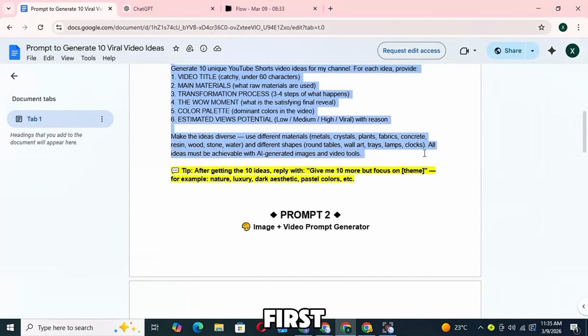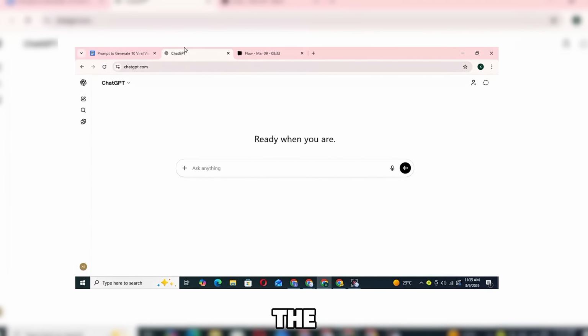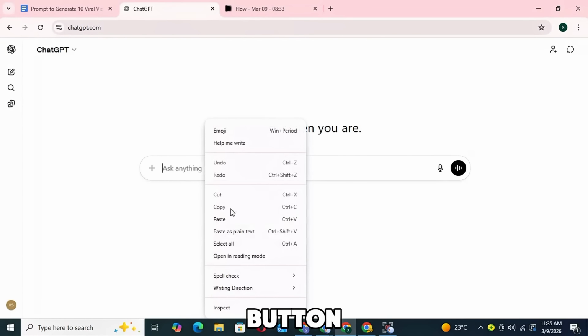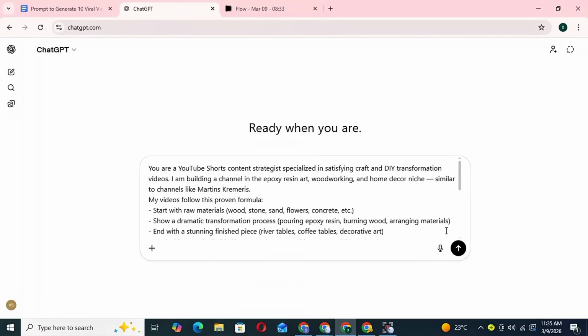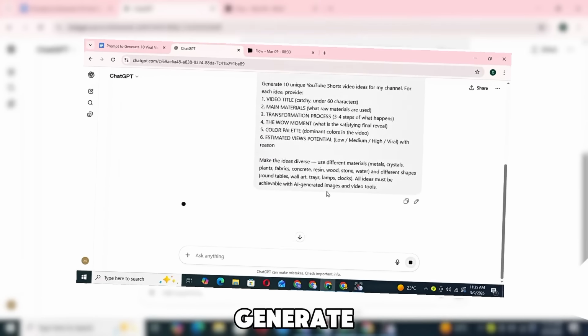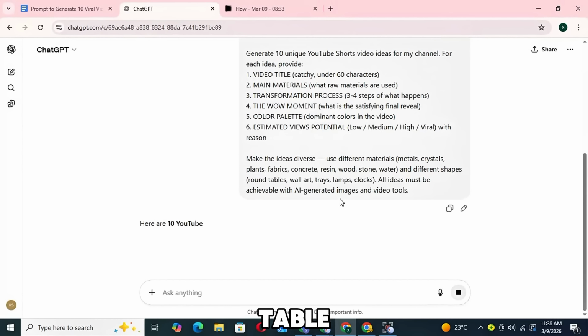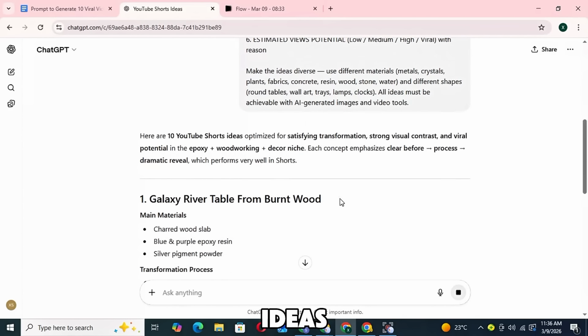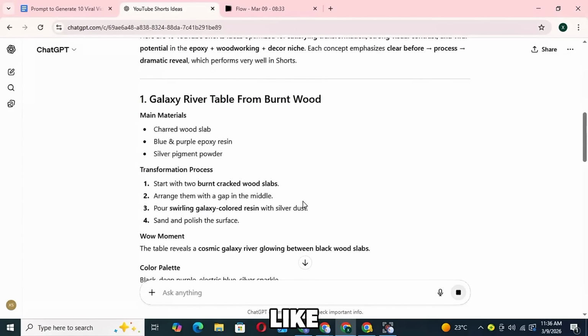First, copy the first prompt from the document. After copying it, open ChatGPT and paste the prompt there. Then click on the Generate button. ChatGPT will automatically generate 10 different topic ideas related to table renovation and design. From these ideas, you can choose any topic that you like to create your video.